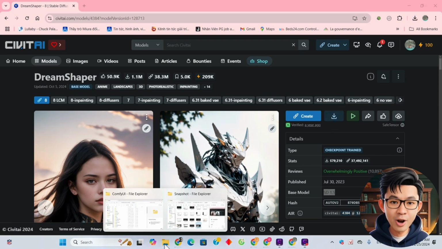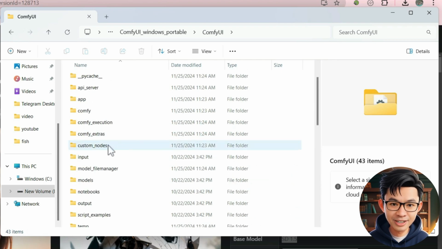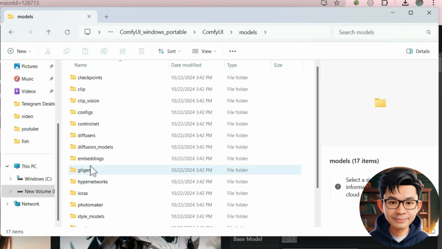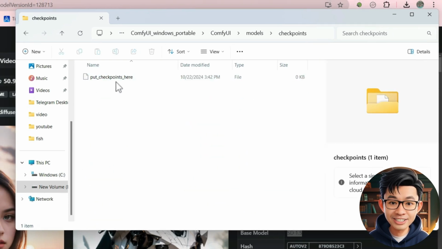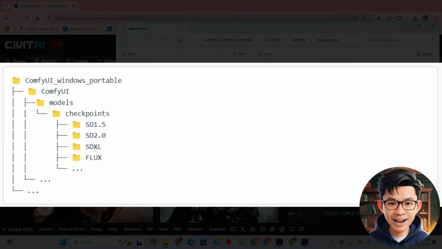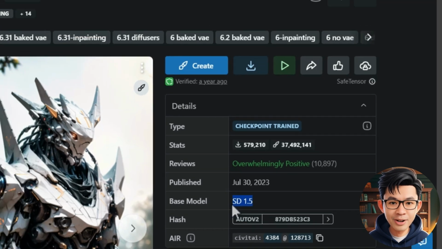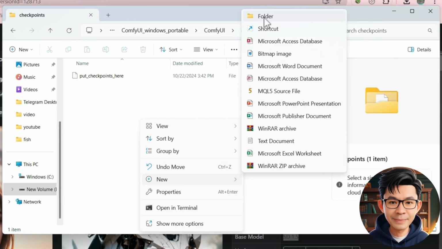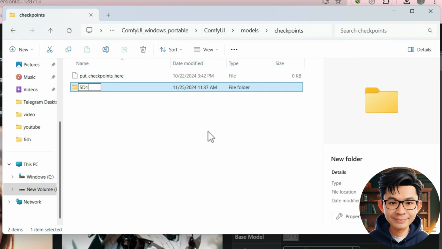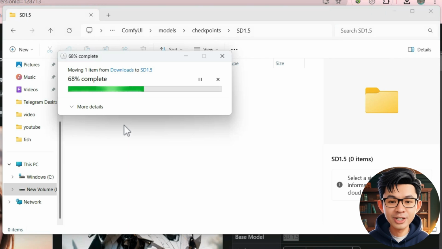After downloading, open the ComfyUI folder on your computer. Navigate to the Checkpoints folder. To manage different model versions, you should create subfolders like SD 1.5, SD 2.0, SDXL. As you can see, the base model for this model is SD 1.5. Therefore, I will create a folder named SD 1.5. Then, move the downloaded model into the newly created folder.